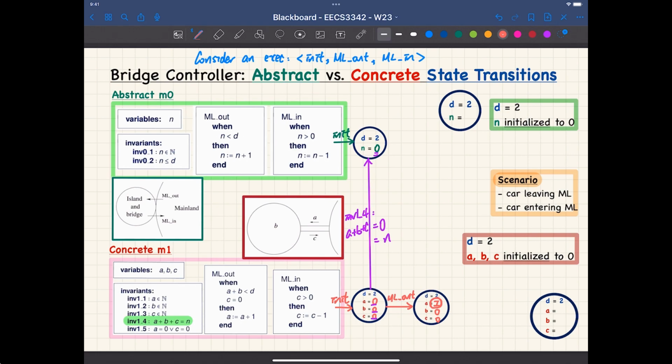One more thing to say that's kind of implicit. Why are we able to actually take an occurrence of ML out? It is because ML out's guard is actually satisfied, right? You can see from this state over here, A plus B, 0 plus 0 is going to be 0. 0 is less than D, which is 2, that we assume. And then C is also equal to 0, right? That's something implicit you want to know too. You can only take an event for action if its guard is enabled. All right, so this is a concrete version, right?